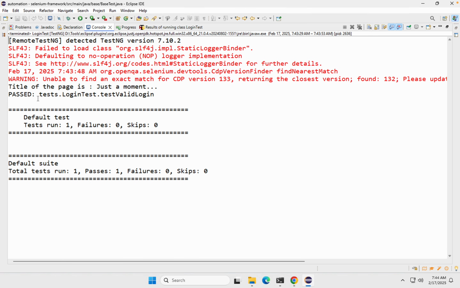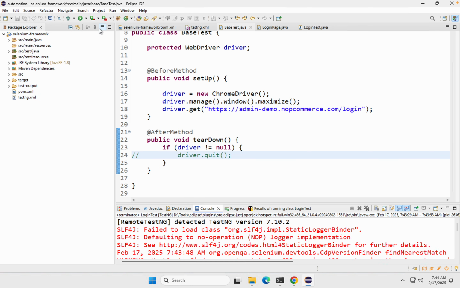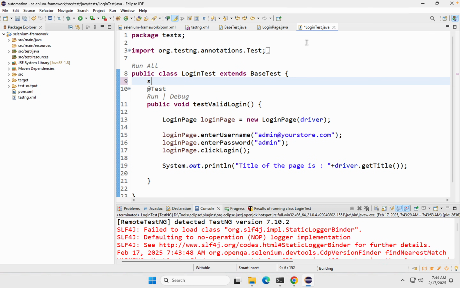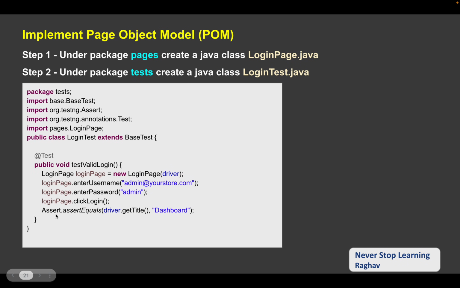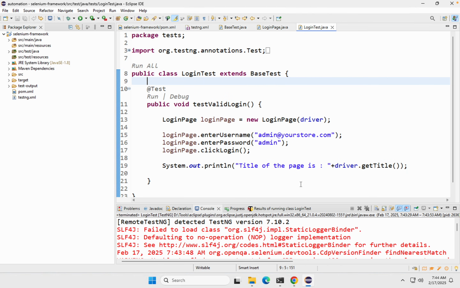Now you can also see in the console we are getting all these options. Title of the page is just a moment. Okay, I will copy this and paste it. Everything we are getting is here. So I will also go to my test class, and I will say here, what we were discussing earlier, the assert statement, assert equals.